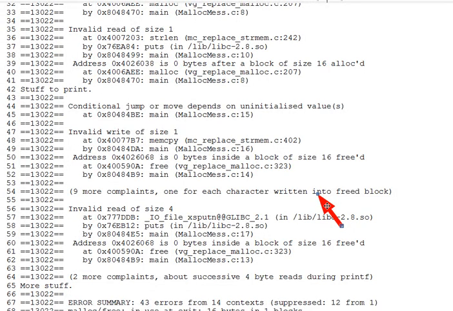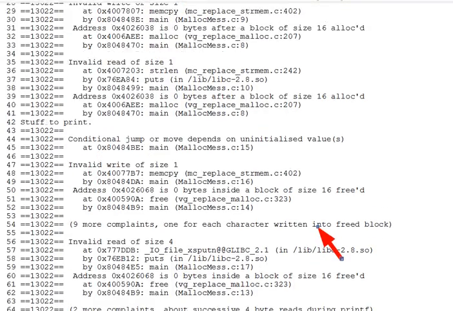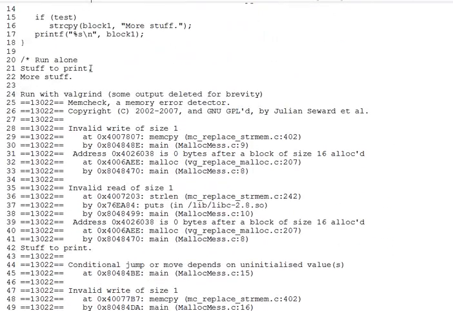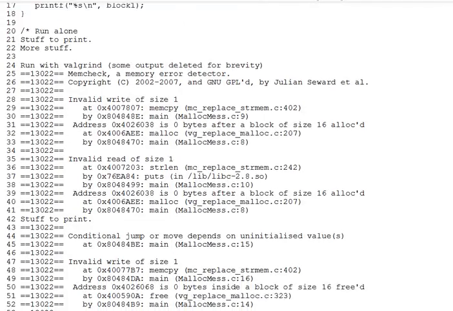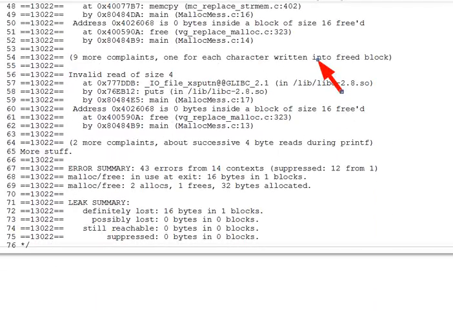Valgrind's not good at recognizing when the same basic bug is being uncovered repeatedly, and so you have to kind of read through the repeat errors yourself. And then finally, the unfreed block, that was the original target of block 1 up here on line 16, is reported at the end of the Valgrind output. Valgrind waits until the program's end to report leaked storage, since it can't be sure you won't free the storage until the program is done.